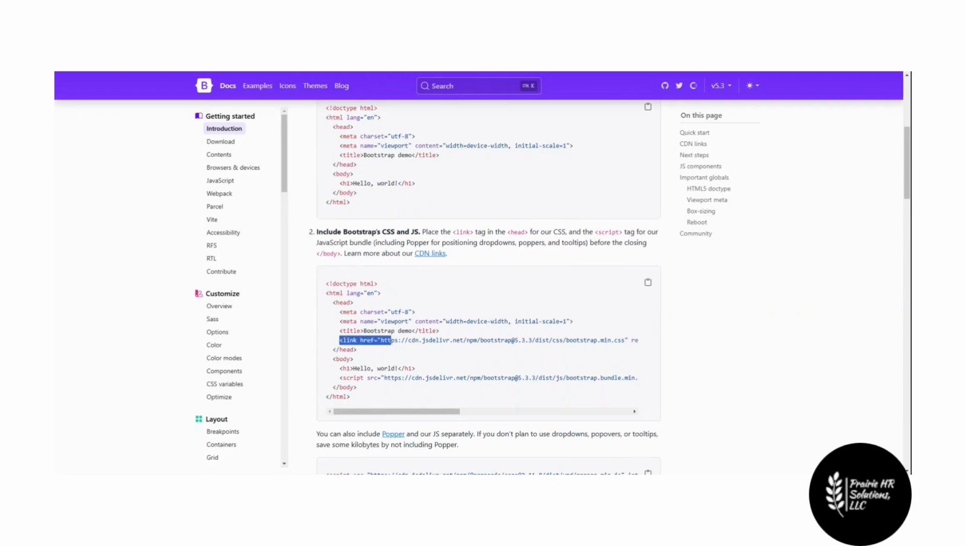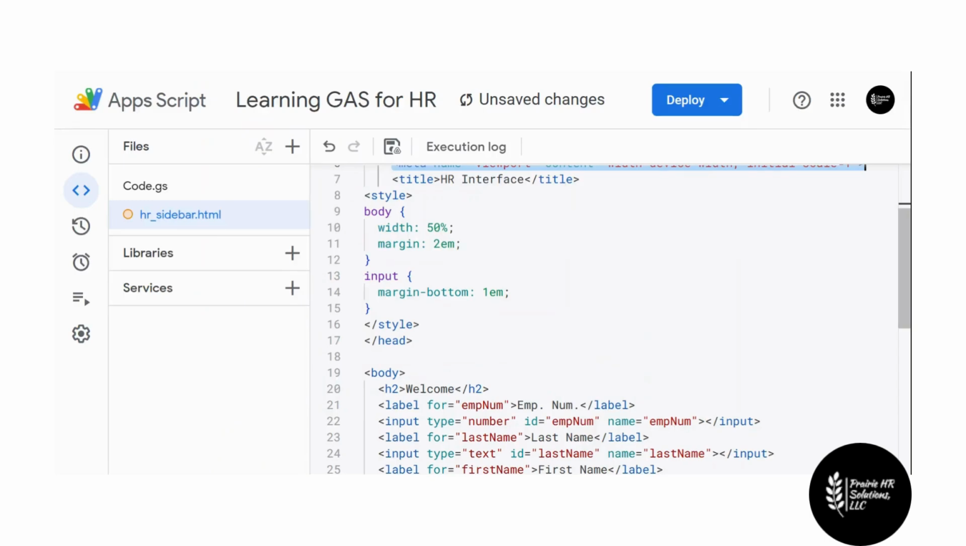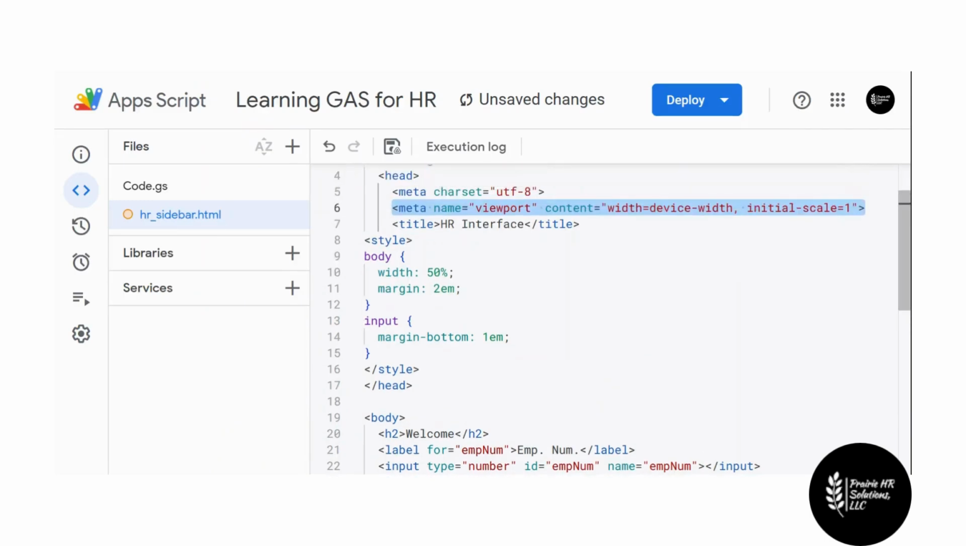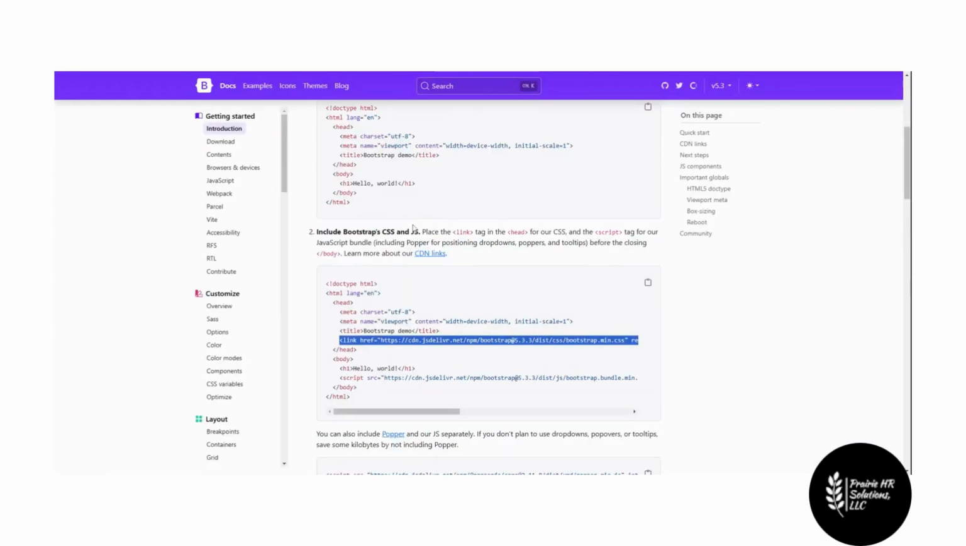So let's grab this link. We'll copy that, and then we'll go back in here, and remember, it is right after our title, before our closing. We're going to put it right before our style that we created. So we'll insert it right there. And then we have the JavaScript piece, because certain components within their HTML file, in order to get it to look and function the way that they have it, we need to use their JavaScript file.